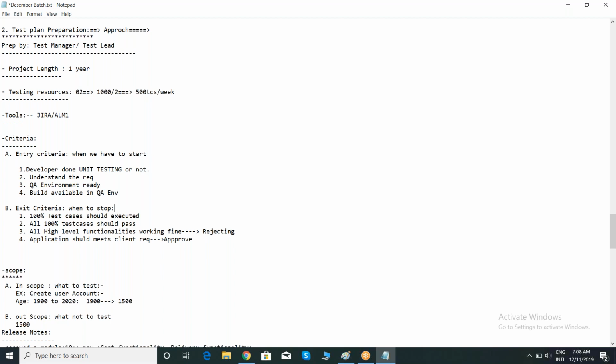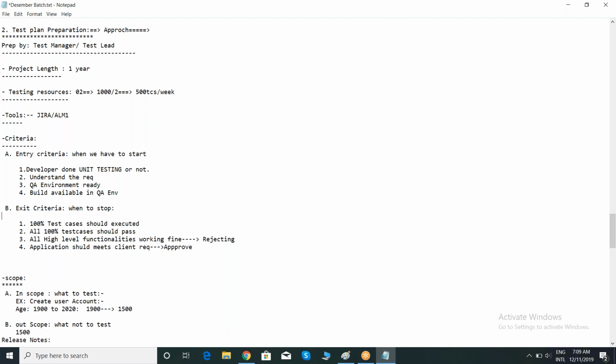Exit criteria: when we have to stop testing. When the expected result and actual result are the same, we stop testing. The points to consider: whether we have executed all 100% of the test cases, whether you have completed your test case execution, and all test cases should pass. That is the minimum criteria.